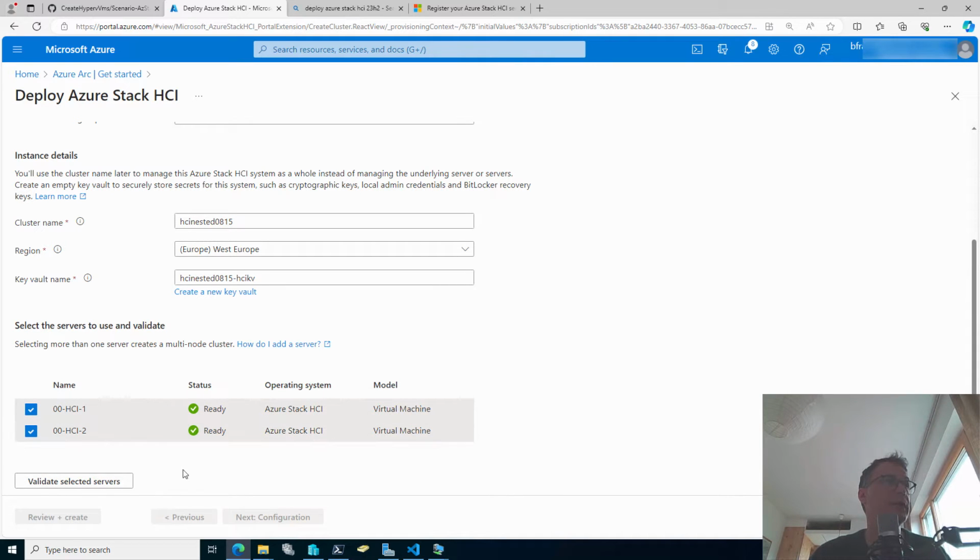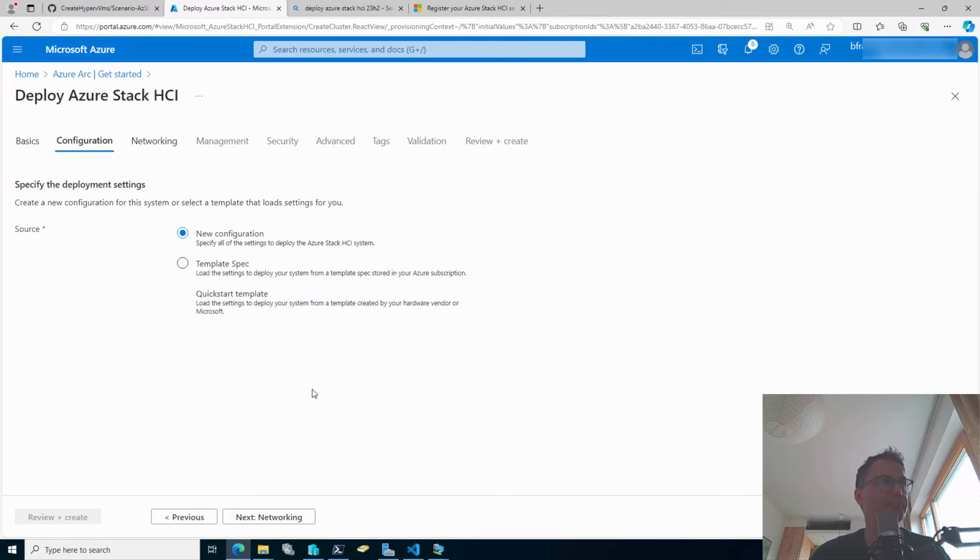Now I select the 2 nodes and hit validate selected servers. If you have not waited long enough for all the extensions to go green or succeeded, then you would probably have a failure here, right? But all was good on our system, hence we get a green, hence we can continue.